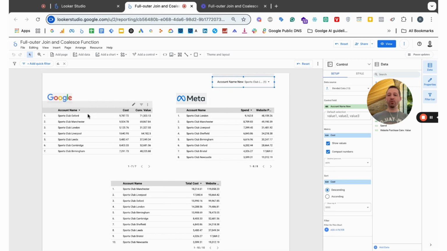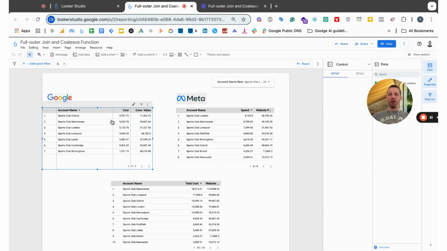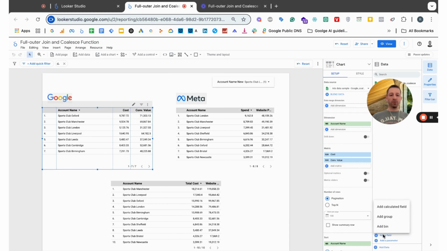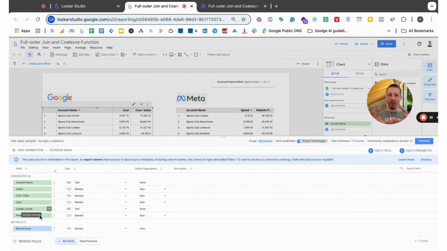So what you have to do is you go into Google. Also pay attention to this here. We got our coalesce function here on Google source and meta source, right? That's exactly these sources that I created before, which I just showed you for Google and for Meta, right? So we can accumulate the account names together in one table. That's the prerequisite for actually getting a blended data source. What we have to do now here is we click on this table, we go to add a field, add a calculated field. So there's some work ahead, okay?